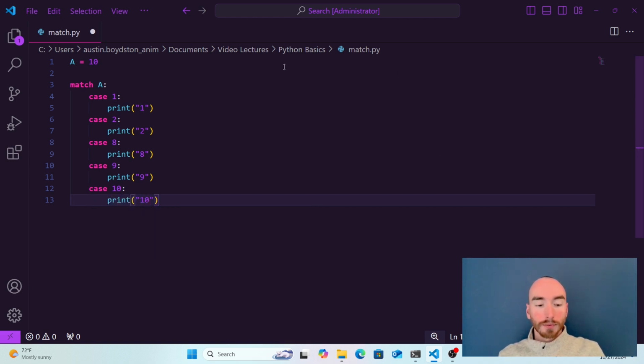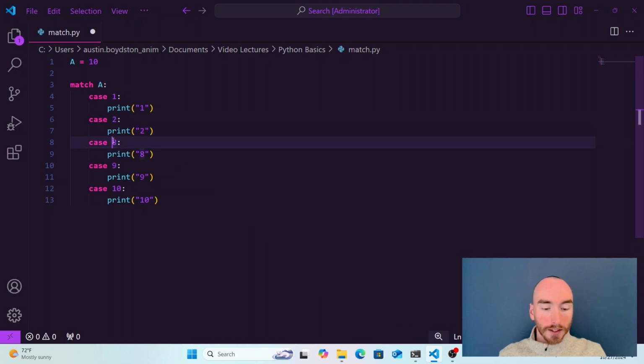Right, so this is basically the same as an if statement. It's saying, give me A. Now check A against all these different cases here. So it starts with the first one. Case 1, it's asking, does A equal 1? Case 2, does A equal 2? Case 8, does A equal 8? Case 9, does A equal 9? Case 10, does A equal 10?